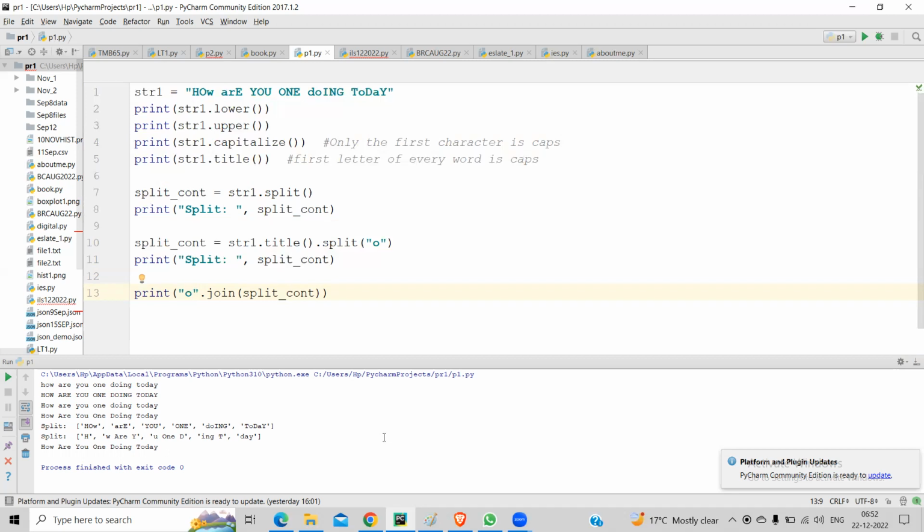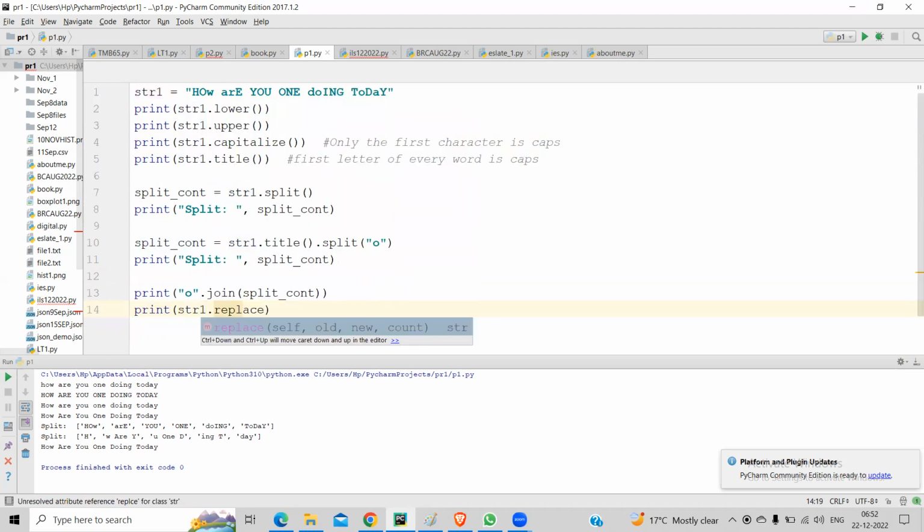Now replace. Replace count. Let's say I want to replace, so this is str1, I want to replace you with you all, for example. So I'll simply say print str1 dot replace, old and then new value, right? And then how many times you want to do. So let's create a new value itself.